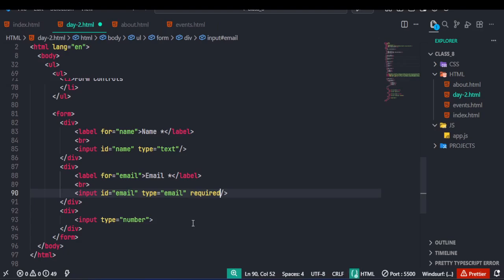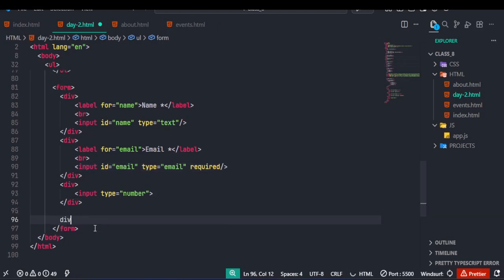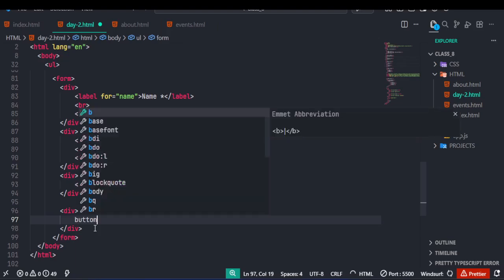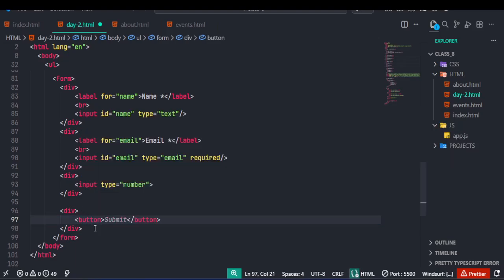So which means when you want to submit this form, you must always fill it before you'll be able to submit. But how do you submit? So yeah, let's just quickly add the button. So to submit, you can always use button like this, submit. This is one way of doing it like that.